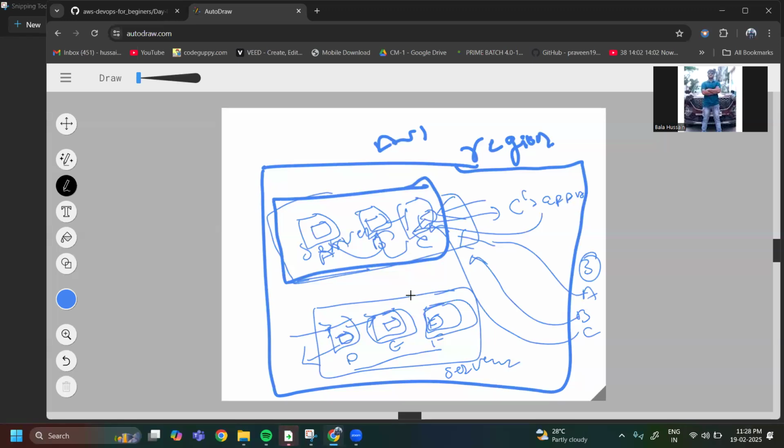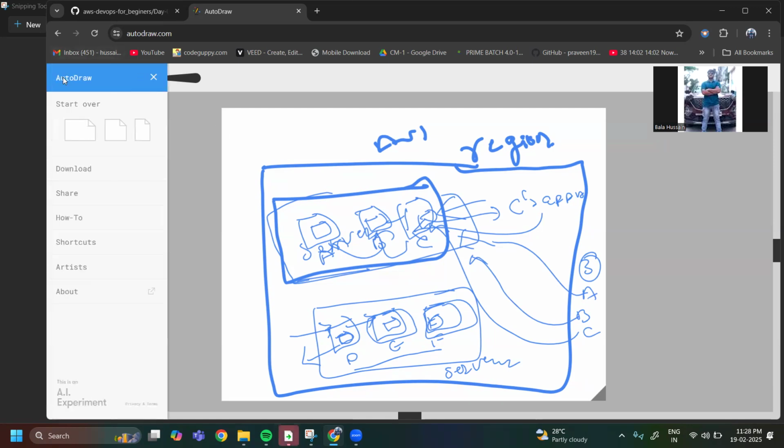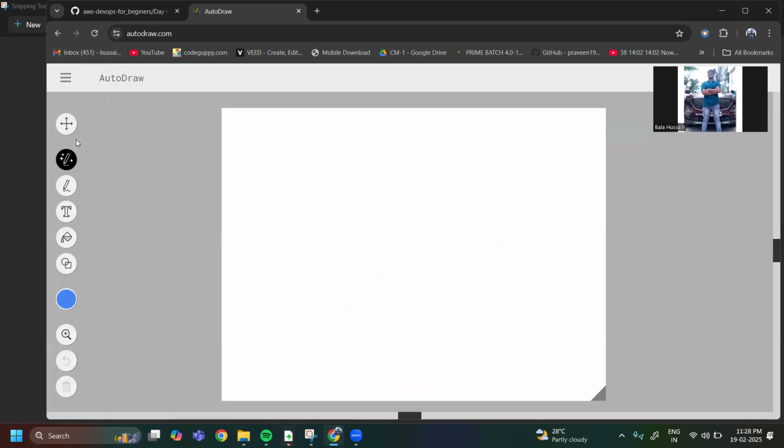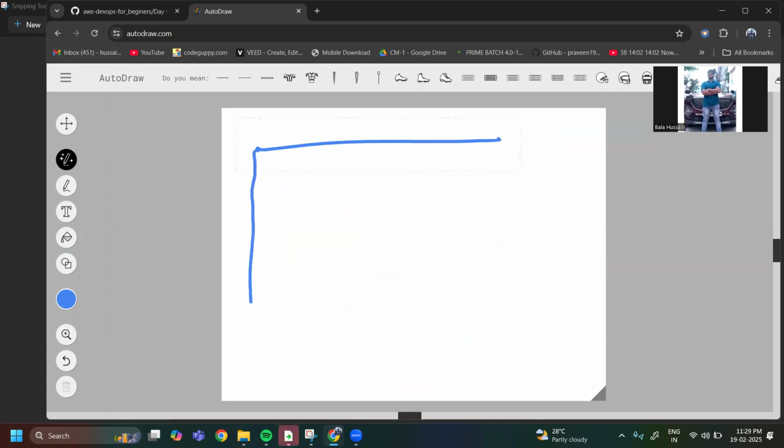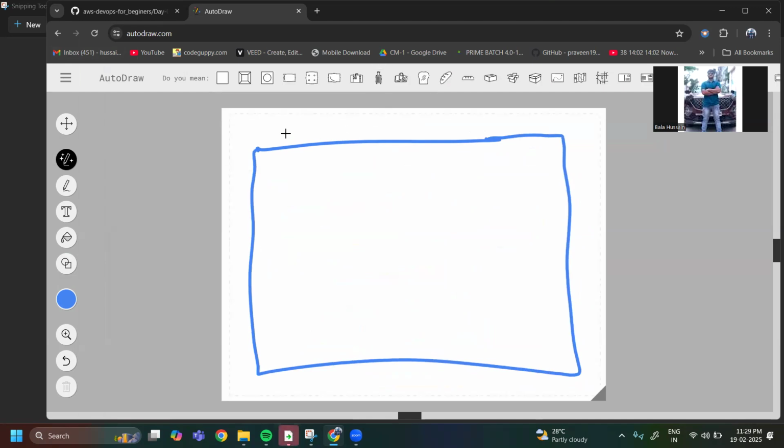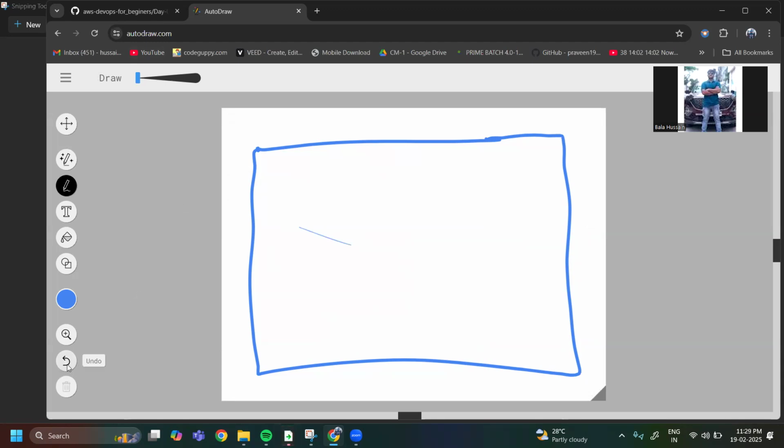After that, AWS reworked it, and the VPC concept came into the picture. Let me explain the VPC concept now. So this is the AWS region. You can consider this the Hyderabad region. One second, I will decrease the size of this particular thing. Okay, this is the Hyderabad region.